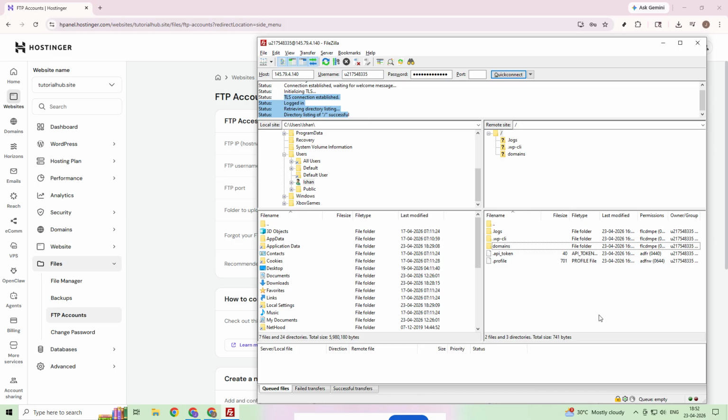And that's really all there is to it. You've now learned how to FTP Hostinga, find your login details, and connect using FileZilla so you can manage your website files more easily.